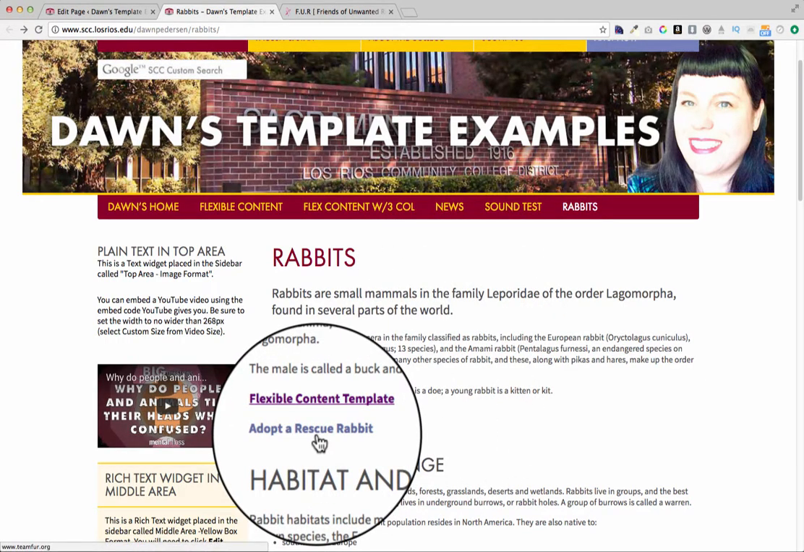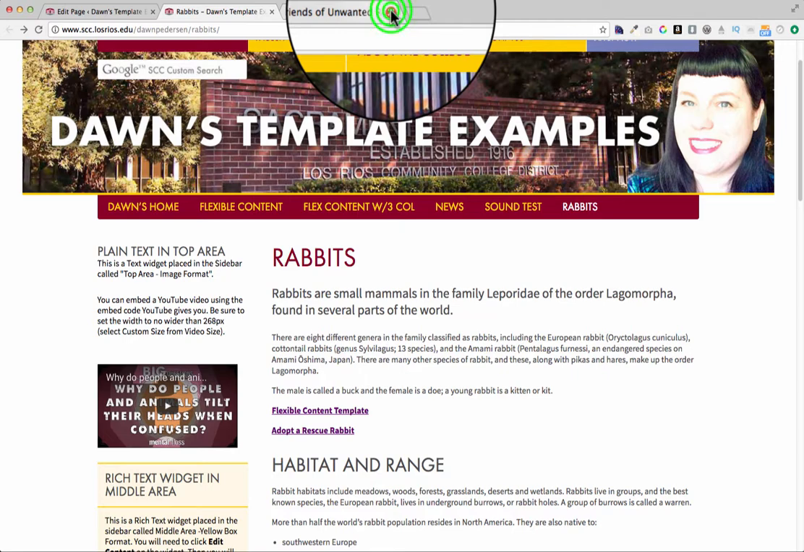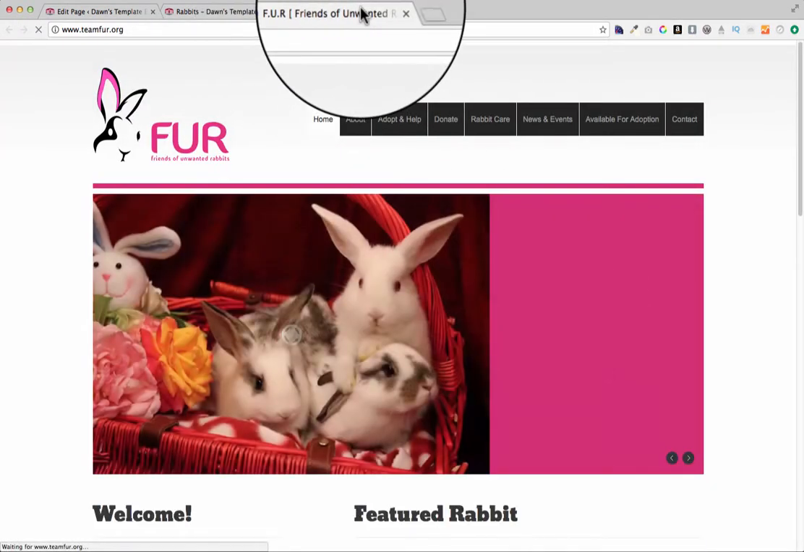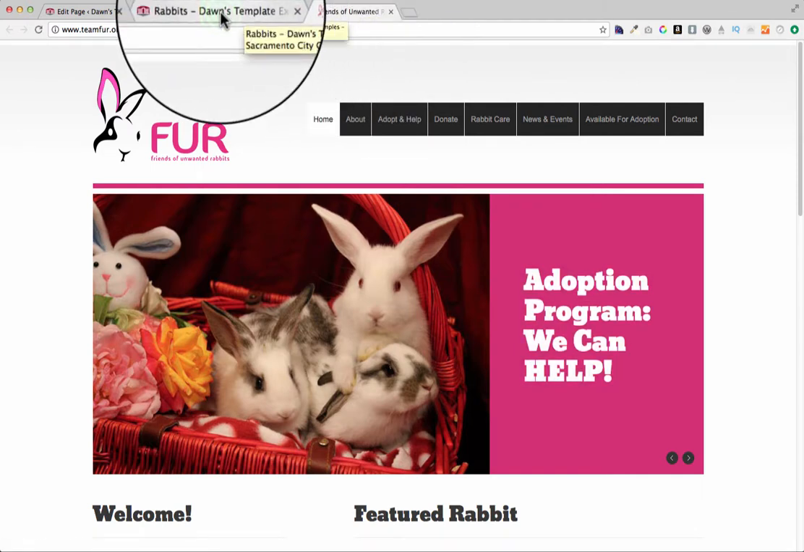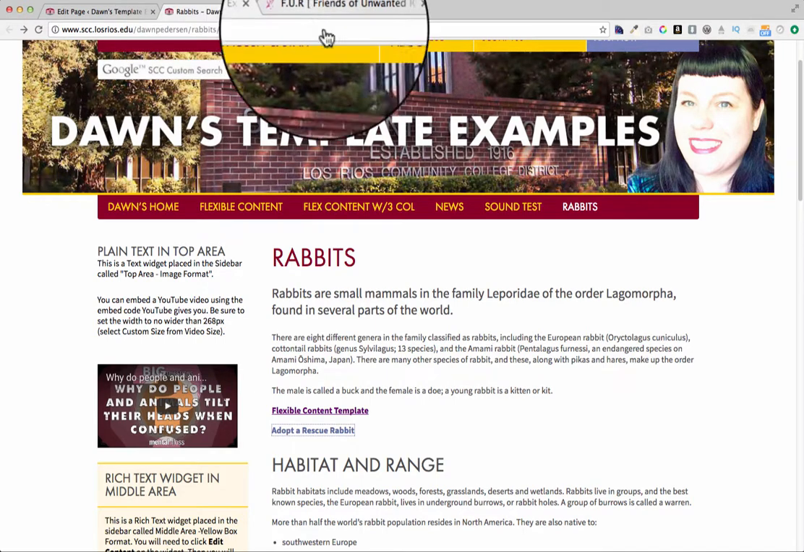There's my new link here, and if I click on this one, let me go ahead and close this tab so you can see that it's opening a new one. Click it, and there we go. There's the fur link, and I still have the Sacramento City College website available in this tab. I haven't closed that one. I've just started a new one.